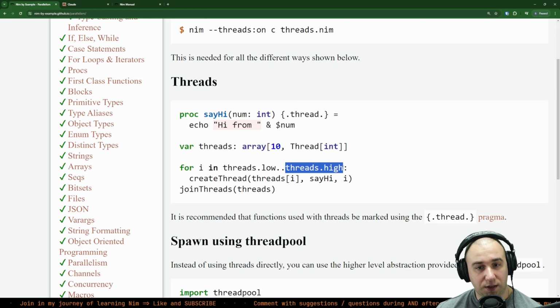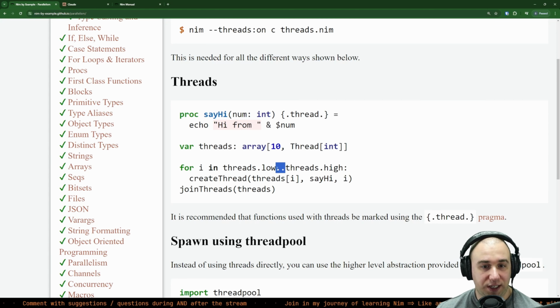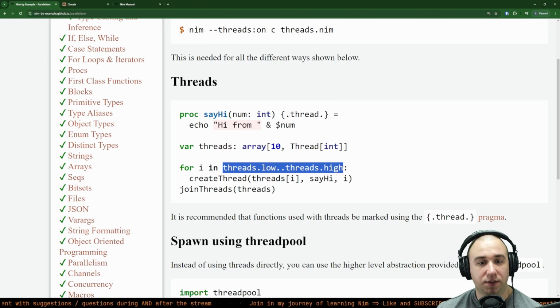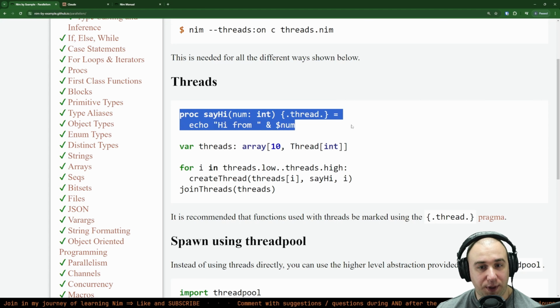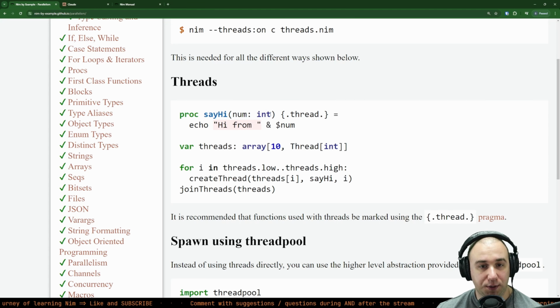And then for i in threads.low to threads.high. Okay, so we basically iterate over all threads. Do we even need to do that? I wonder if we can skip this whole range thing and just give it threads. Oh no, this way we're just getting indexes. Okay, I forgot, this just gives us indexes. So we create a thread and we give it that thread I created here, sayHi, which is the actual implementation of a thread. And i is that number that we need to inject, that this is expecting. And at the end, we basically do joinThreads to wait for all of them to be finished. I guess we can check if a specific thread is finished or not.